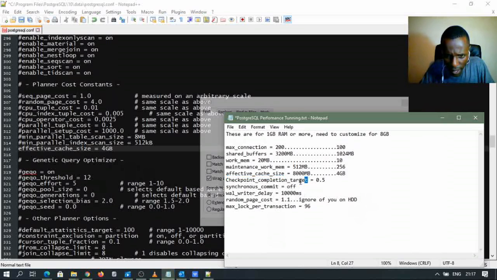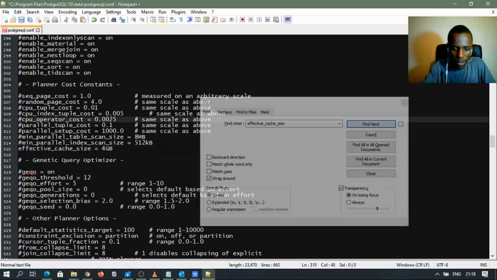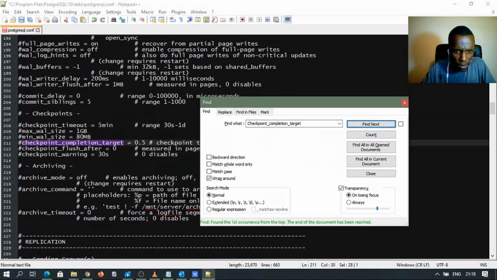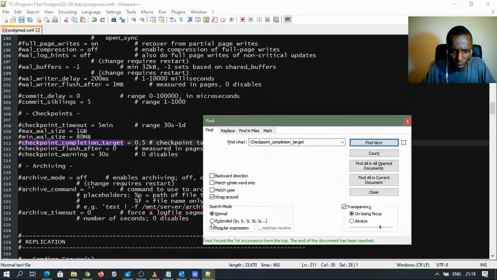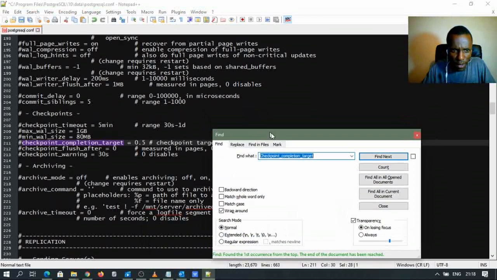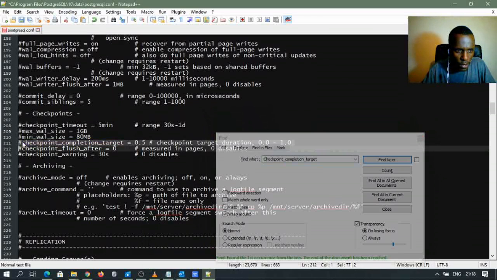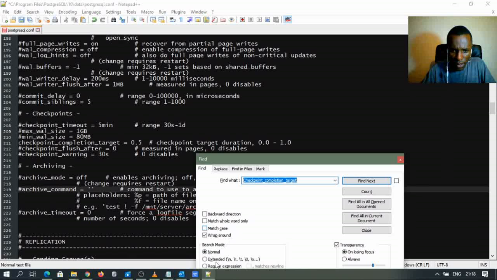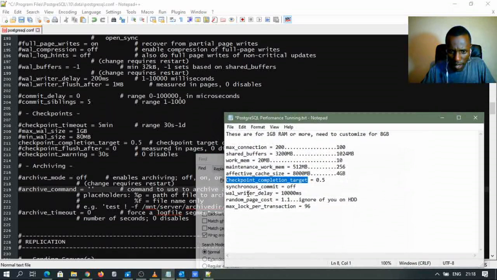Then checkpoint completion target, you can search for that here. Completion target, let's see, this one we can leave it at 0.5, but it's commented, we need to uncomment it. Okay, then the last thing.